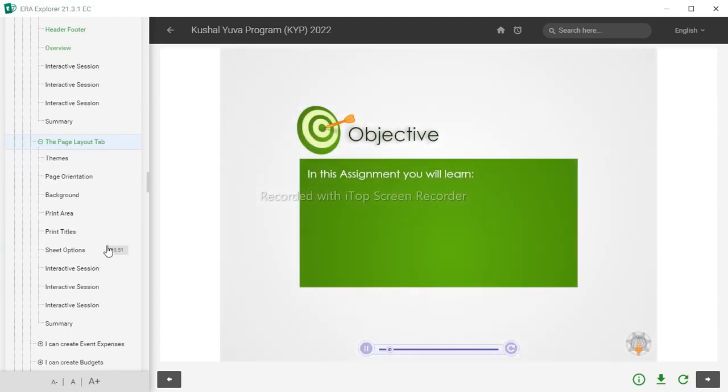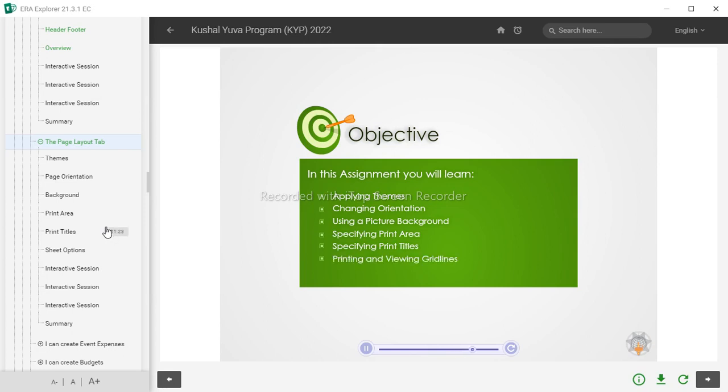In this assignment, you will learn applying themes, changing orientation, using a picture background, specifying print area, specifying print titles, printing and viewing grid lines, printing row and column headings.